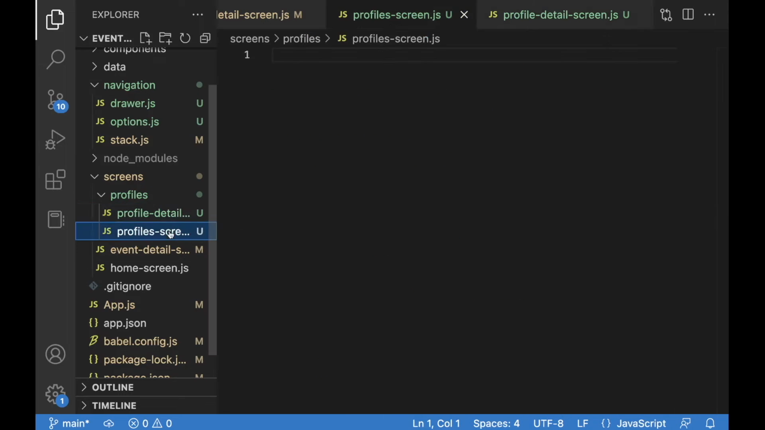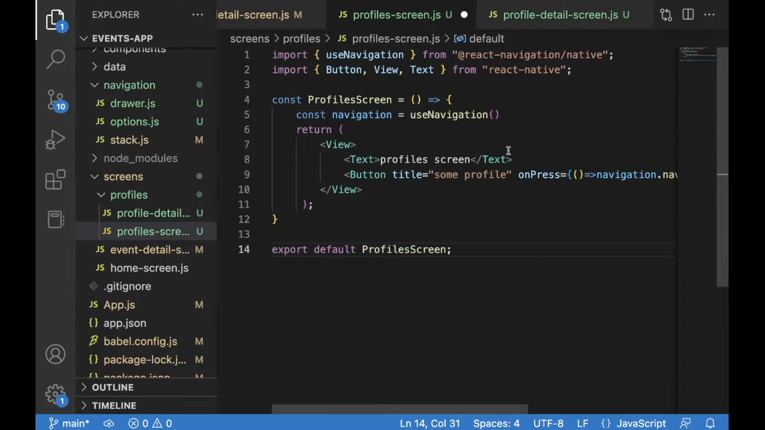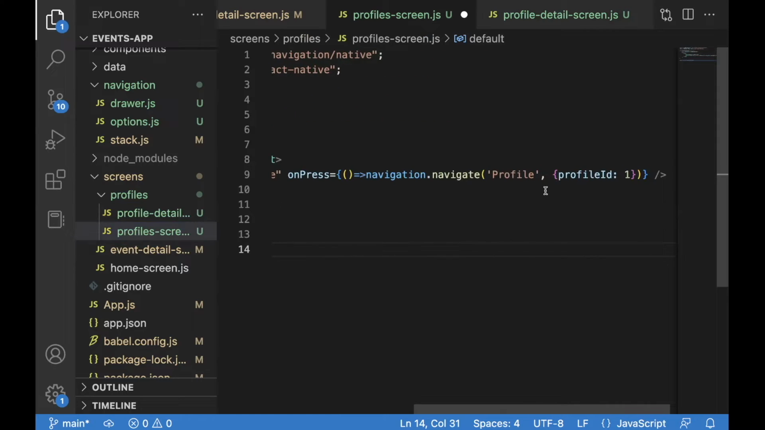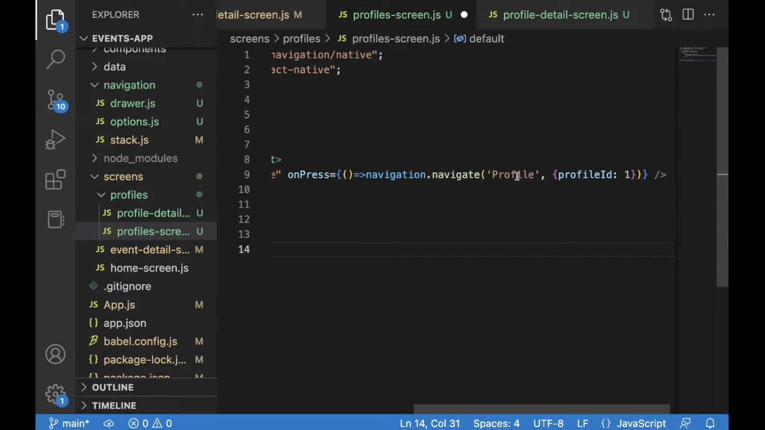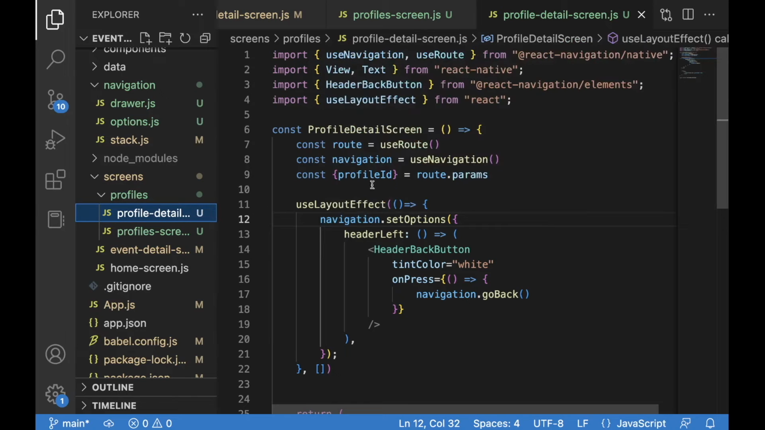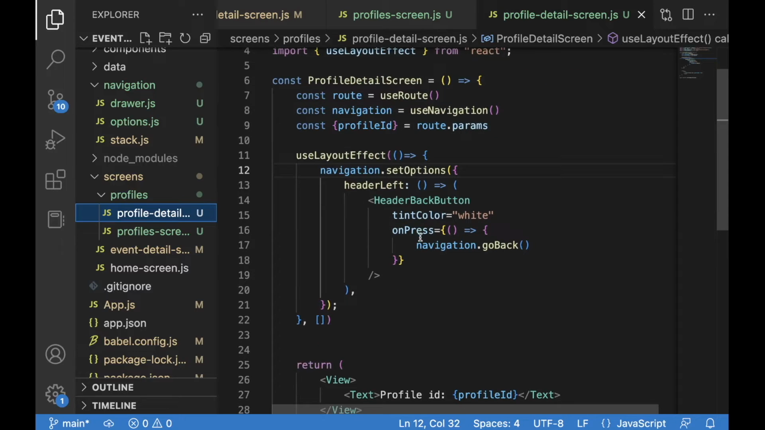So in the profile screen, what we are going to return is a text and a button which will navigate us to the profile. And this navigation navigate works because we are going to register a screen in our stack named profile, all right? So we will do this in just a second. And then as you can see, the profile ID is 1. So over here, let's just save this profile screen, and in the profile detail, we are picking this profile ID, which will always be 1 in this particular case.